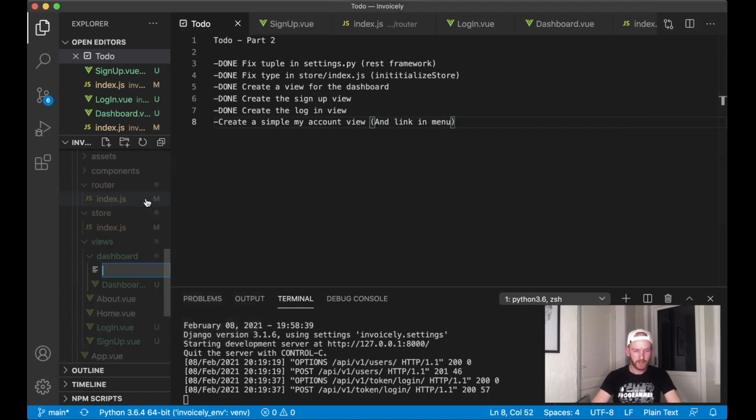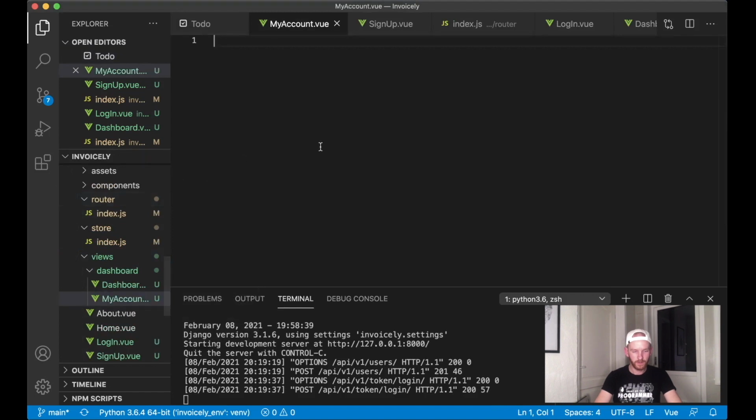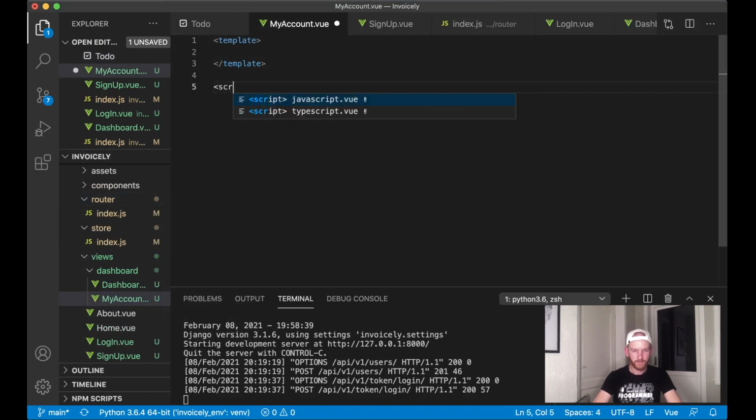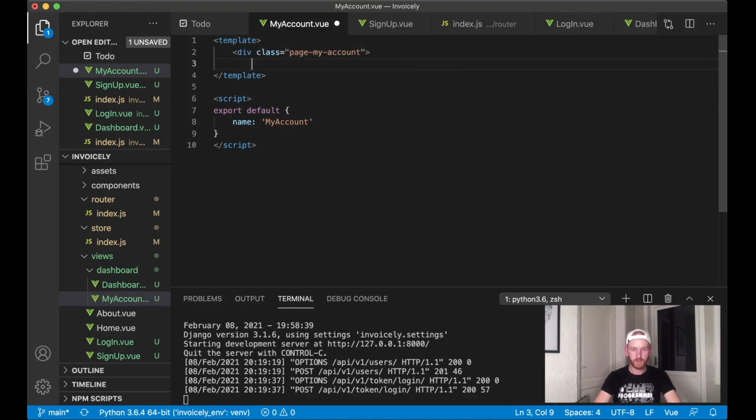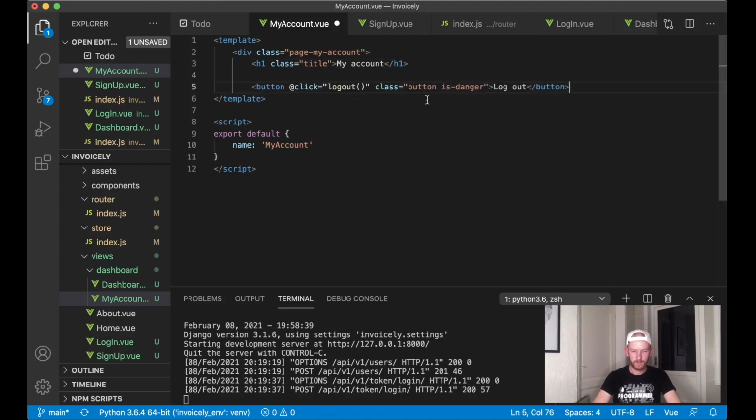So inside the dashboard folder, create a new file, myaccount.vue, template, and script tag, name my account. And then I begin with the page my account. Then I set the title and I add a button.